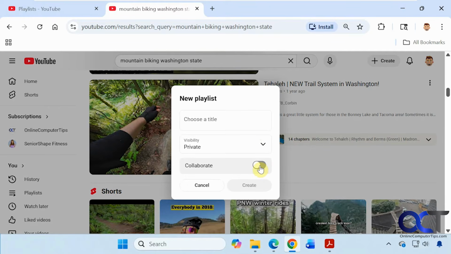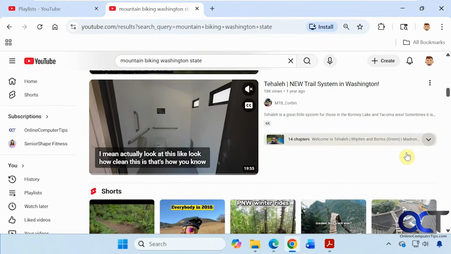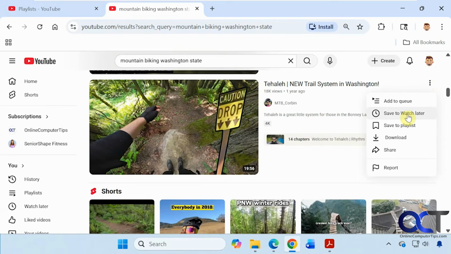And you can make a new playlist from here, give it a title, choose the visibility, have it set to collaborate with other people so they could actually add their videos to your playlist. So that's a nice feature. And then you could save it to the watch later, which we're going to be talking about next, and then the same download and share options and report it if there's something that you think is inappropriate about it.